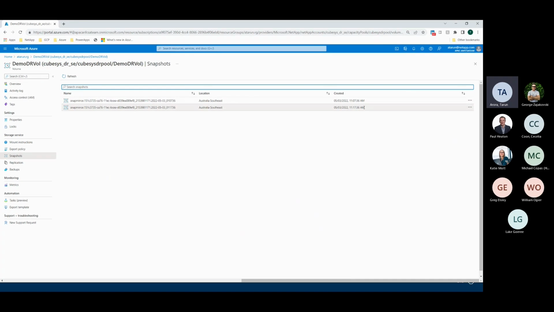So that's how, if let's say your primary region goes down, you have this data available to you in the secondary region itself. That's the whole CRR bit. That's the whole concept behind cross-region replication.